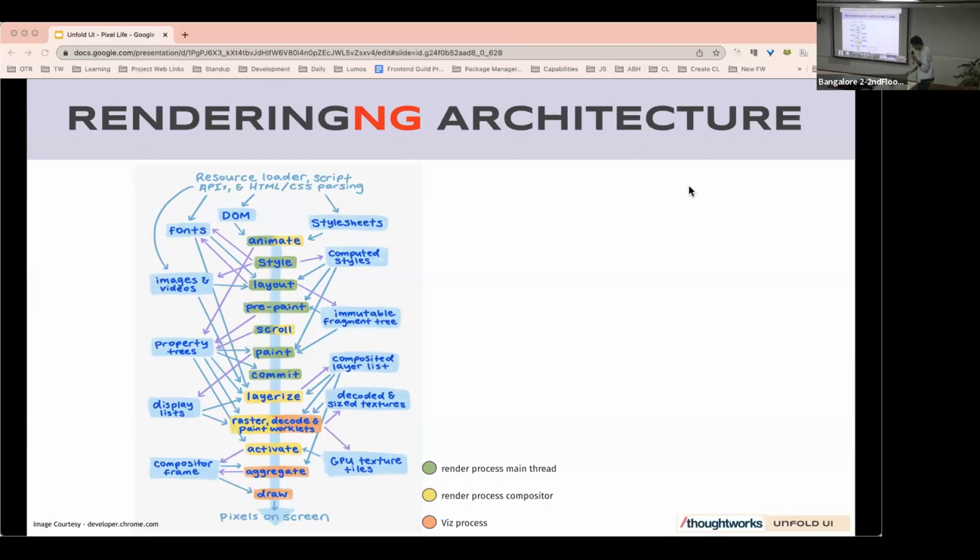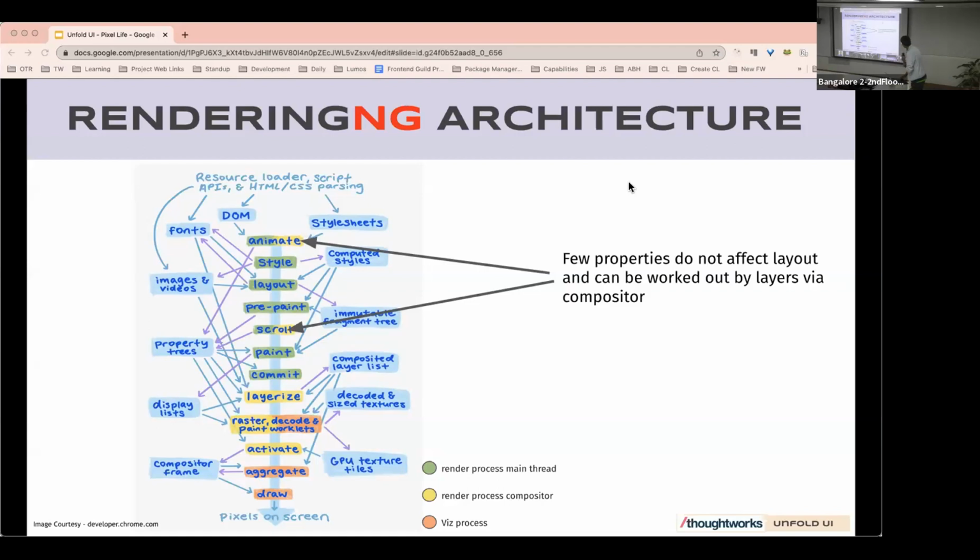So you can see that it starts with the rendering pipeline here, but the catch is that we have the orange one, which is the Viz process, the yellow one, which is the renderer process compositor, and the green one, which is the render process main thread. But why are there two phases, animate and scroll, which have both colors? So what's the catch? The catch is that a few properties that do not affect layout can also be worked out by layers via the compositor. Sometimes I change some property that is not affecting my layout, so why am I squashing my older layout data structure?